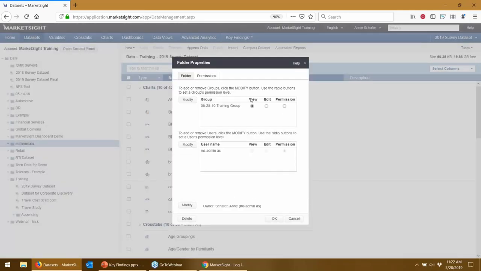Now, in this case, although I can set edit permissions, it may not really matter, since my users for this training group are key findings only, so viewing is really all they'll be able to do. Again, for the sake of organization as well as personal sanity, we recommend that you work with the groups, so that's going to be this first section towards the top here, over working with individual users.